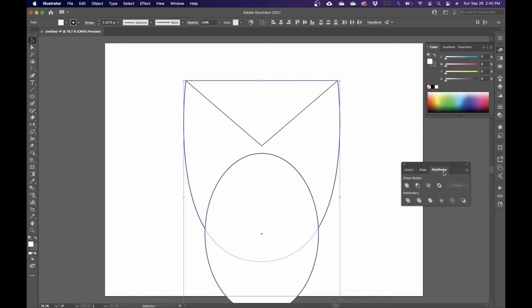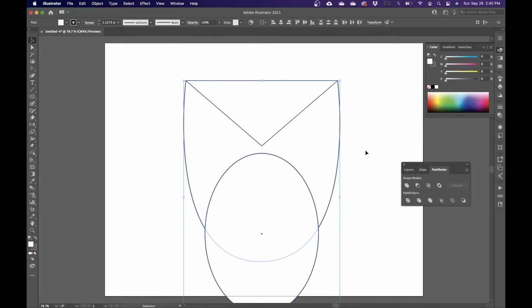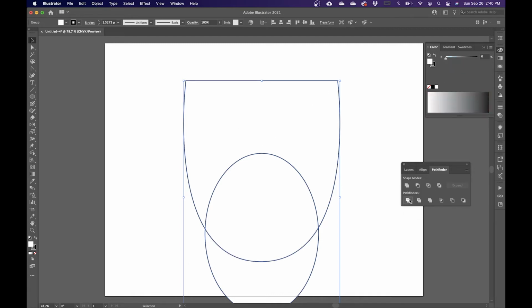And then I'm going to go to Pathfinder. If you can't find your Pathfinder panel, just go to Window, and Pathfinder should be in the list here. But once you have those both selected, you're going to go to your Pathfinder panel. In the second row, you're going to click on that first option, which is Divide. And what that did is it combined these two into one shape, but it has intersecting lines where everything overlapped.